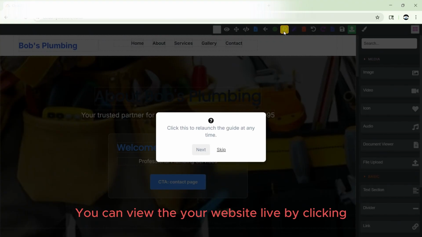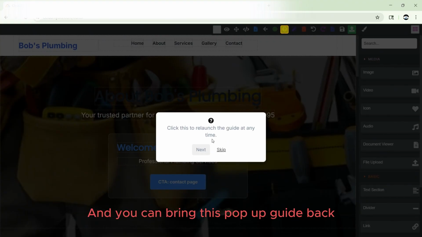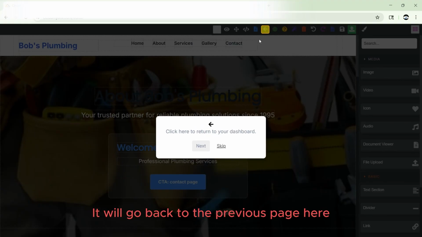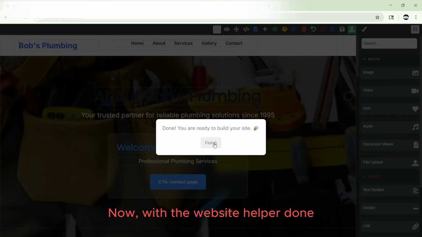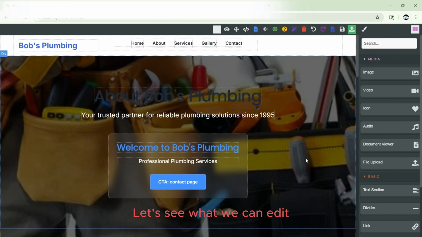You can view your website live by clicking. This is the help, additional information, and you can bring this pop-up guide back. You'll go back to the previous page. Here you can choose from the other pages there. Now with the website helper done, let's see what we can edit.